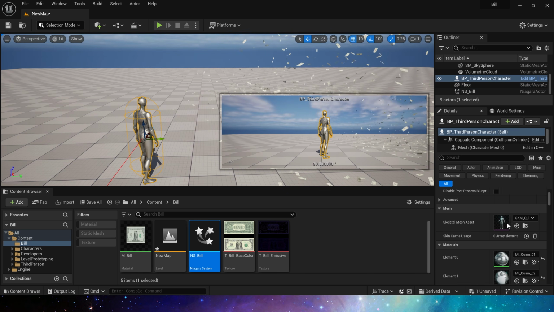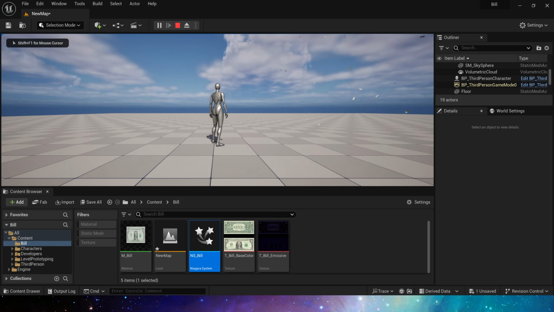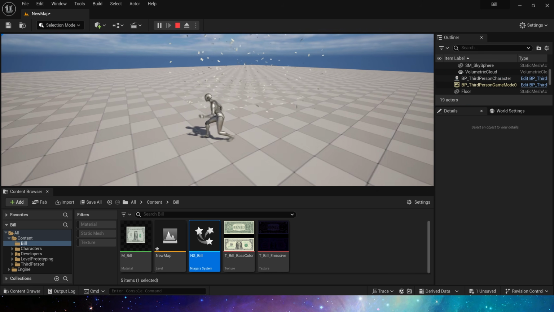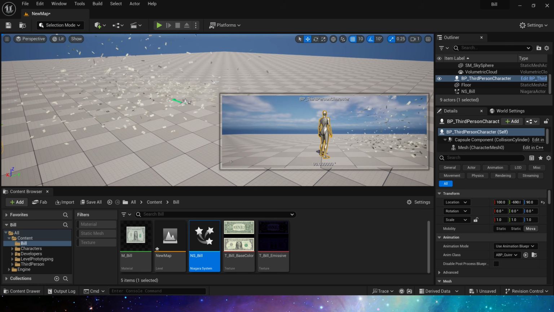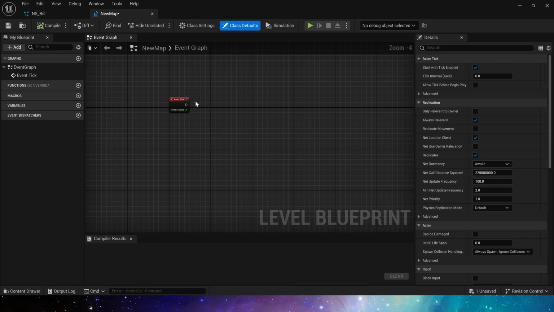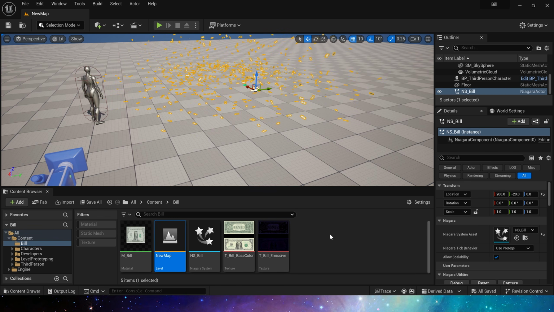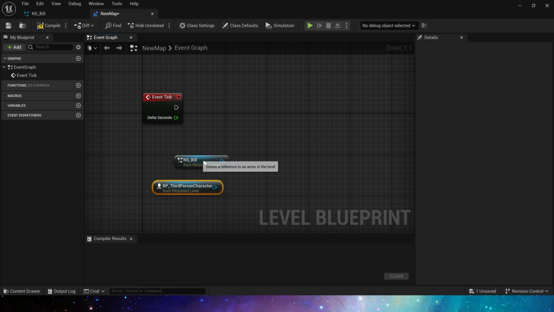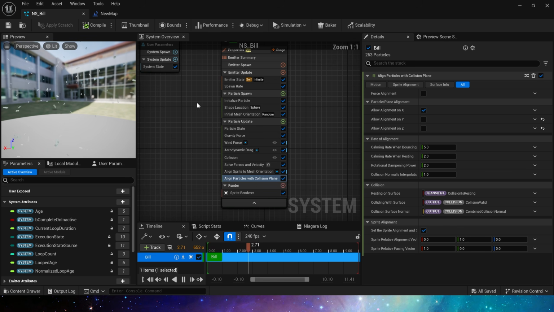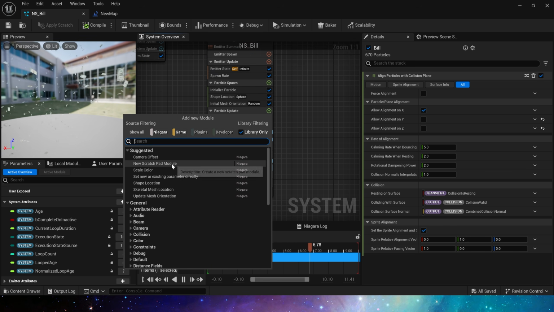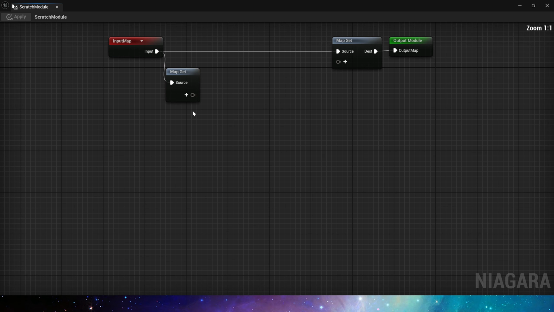Okay, now we are going to make the effect of the character's movement affecting these particles. Let's add a third-person template character, then get Niagara and character in the level blueprint. In Niagara, we need to add a module to get the character's position and the particle's position. If the distance between them is less than a set value, let these particles be affected by the character's speed.